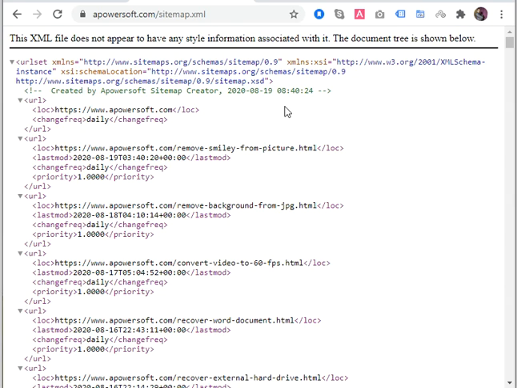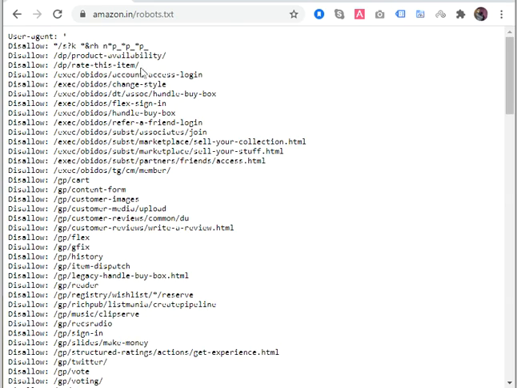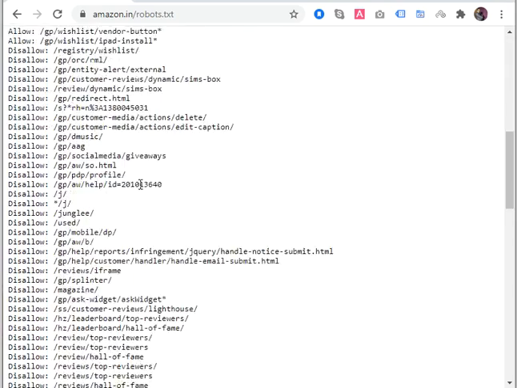This is the XML sitemap. Now what is the use of the XML sitemap? A user cannot understand what this is. The importance of this sitemap is mainly for search engine optimization. We also place this sitemap in the robots file. You can see the robots file here.